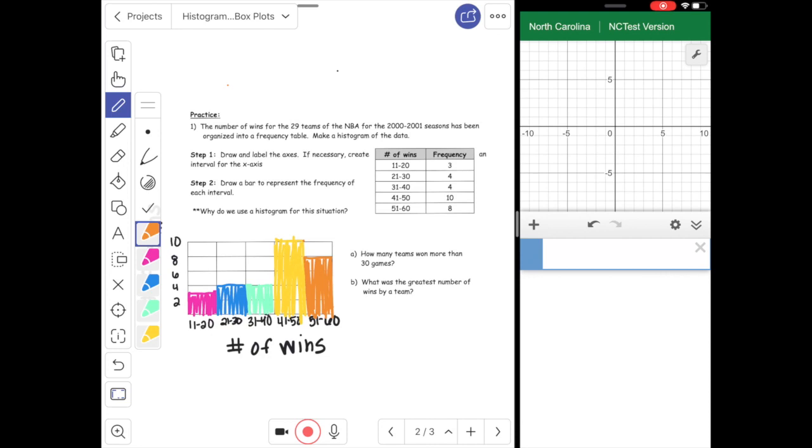But why do we need the histogram? A histogram can help us answer lots of questions about how often something occurs. So it says how many teams won more than 30 games. More than 30 would be 31 and up. So how many times did that happen? Well, I have 4, 10, and 8. So that's going to give me 22 teams. Or I could look at the histogram down here. So right here is where 30 or more, and then go this way.